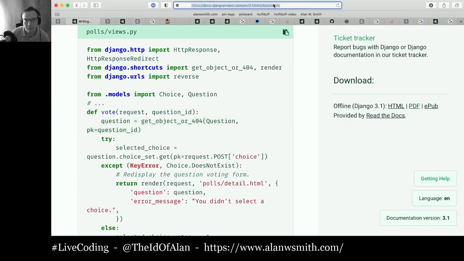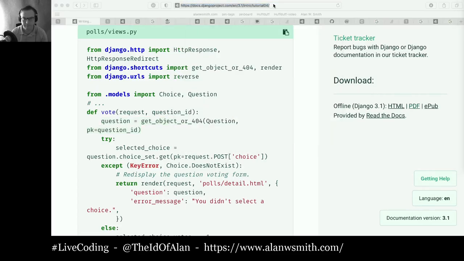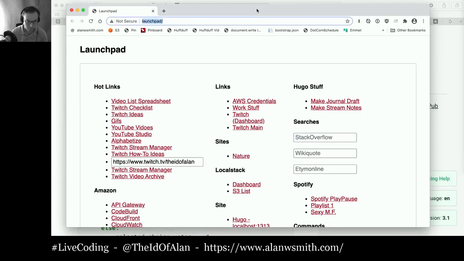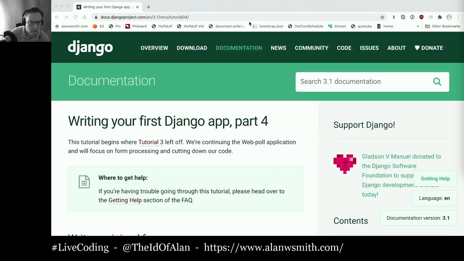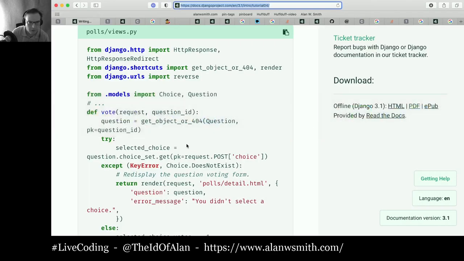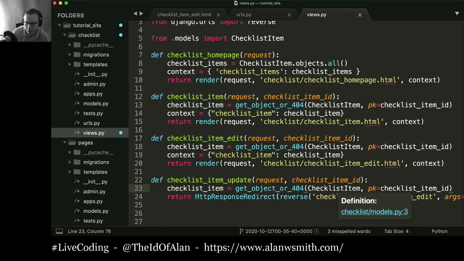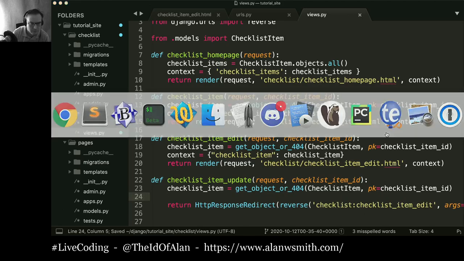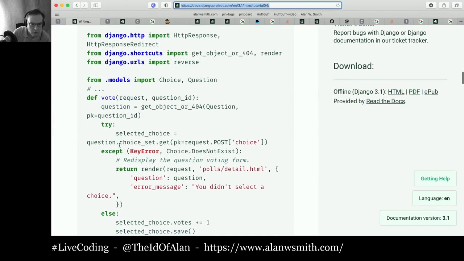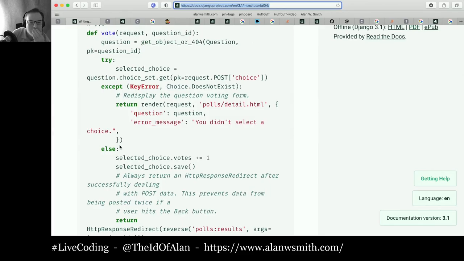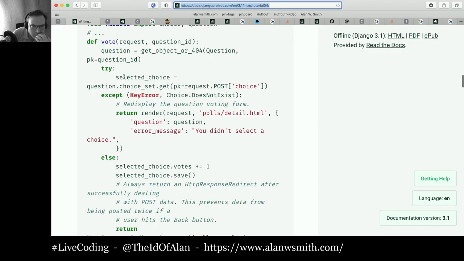If I was smart, I would open this page in Chrome. I don't know why I haven't been doing that. Just gives me yet another thing to bounce back and forth between. All right, so we've got the checklist item. Selected choice equals choice get questions. I mean, I think I understand this, but again, good Lord.